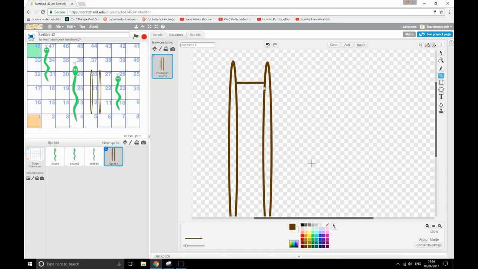Now, here's a tip. Notice how no matter where I move, it still only goes either left or right and up and down. That's because I'm holding onto the shift key as I do this. So hold shift, and then I can draw the rungs on the ladder.